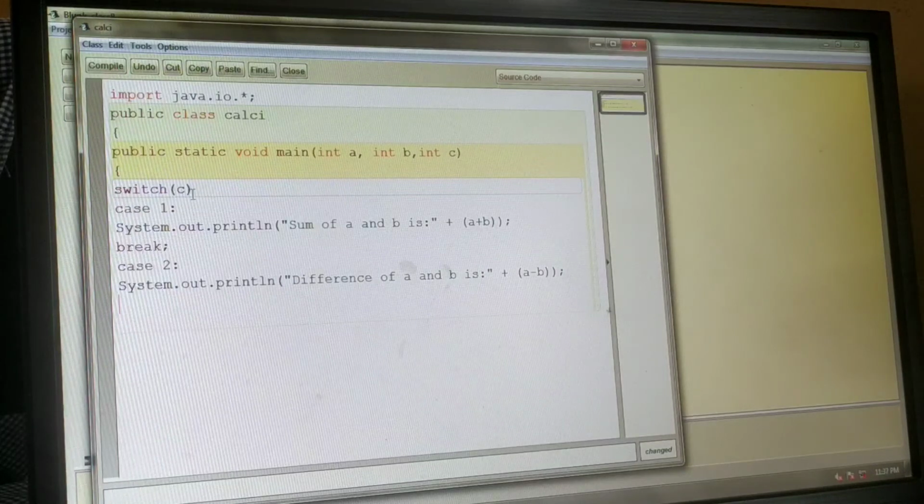Okay, write the break statement, semicolon, enter. Case 1 was to add, case 2 was to subtract, case 3 was to multiply. So simply write case 3. The same thing can be written.